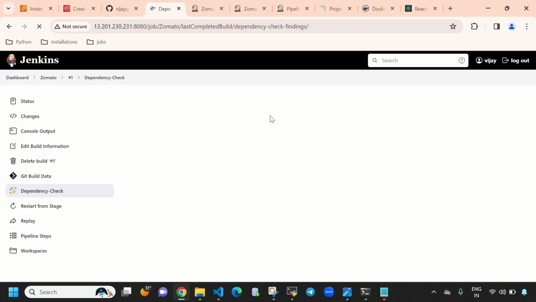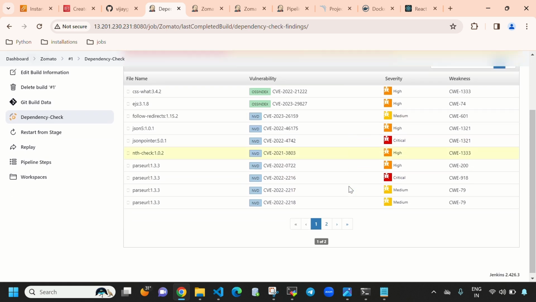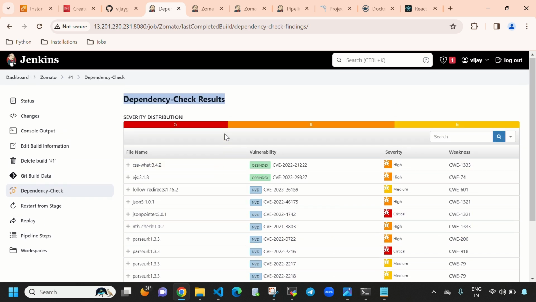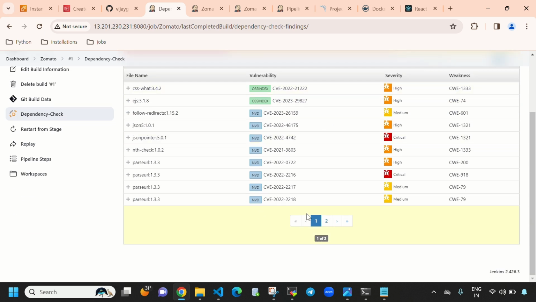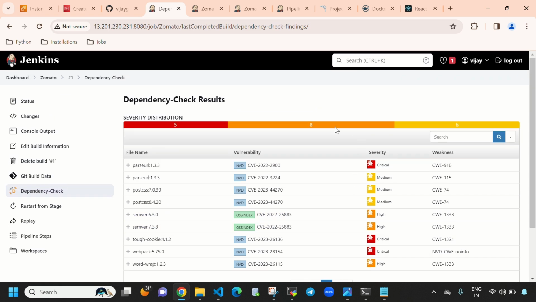And let's see the output. Here you can see dependency check results, and these are all the results of our project. It was generated by using OWASP dependency check, and it generated more pages. Let's see. Okay, and this is all about this report.